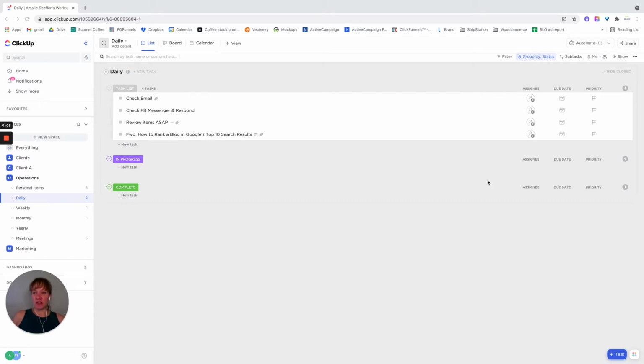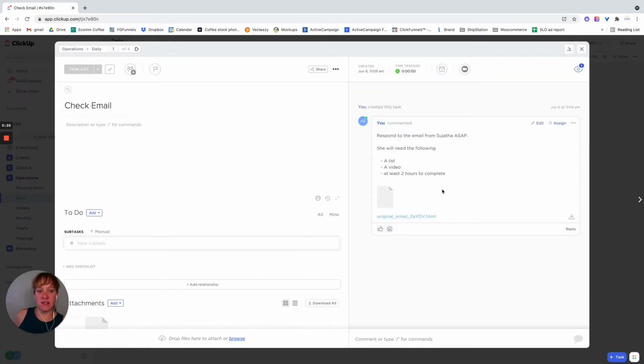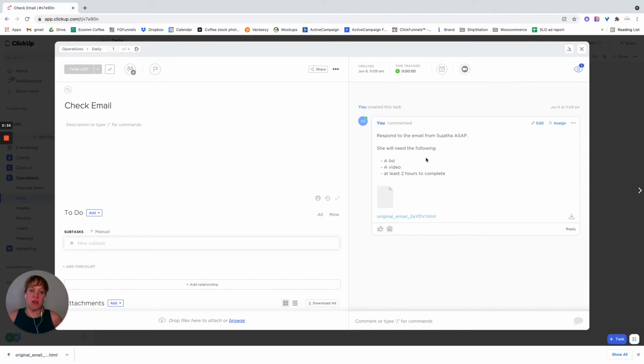So there's actually, you can email to task and you can email to list. So I'll go over email to task first. I already went and sent myself some emails so I could show you what it looks like. So I'm going to open this task up here, and you're going to see that I sent the email right here. And then it'll download the original email if I want to see it. Anyway, so this is it, respond to the email from Sujatha. She's one of our team members, so I just made this up. And it'll put it in a comment, okay?